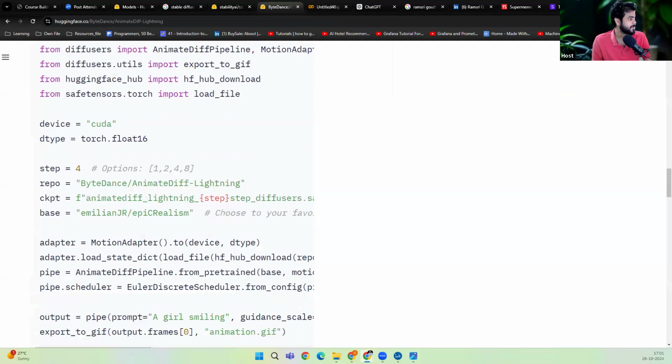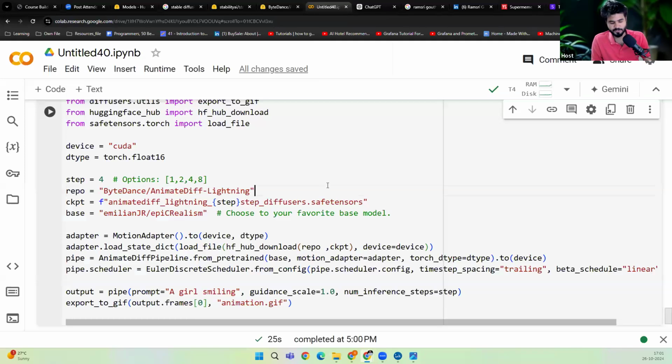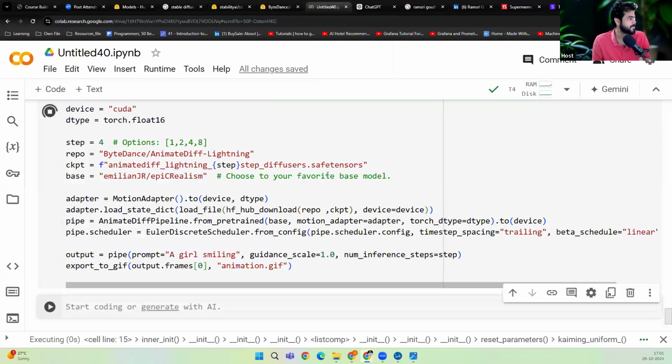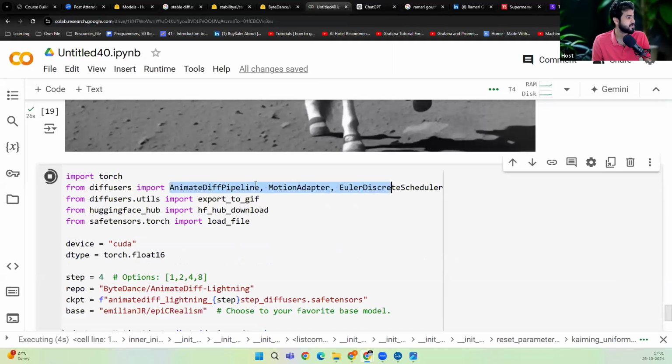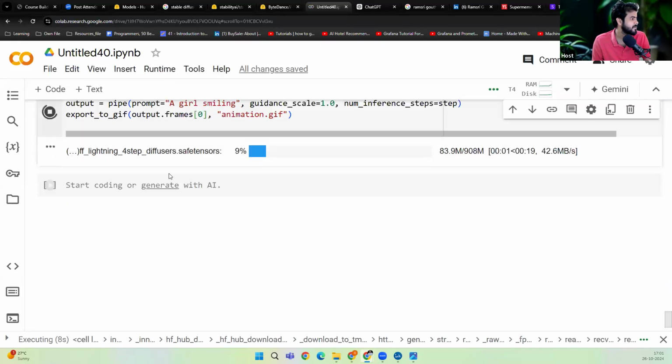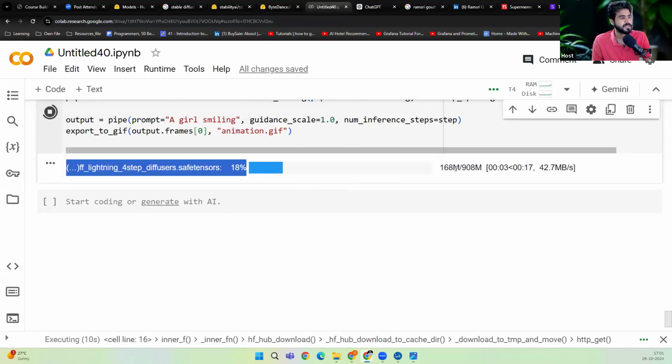Here we have the repo actually, but let me execute this one. Definitely we will get the error because we need to install lots of things. Looks like these are the things that we have not installed, but let me, okay, this is from the diffusers, then it will work. Yeah, it's working as you can see, but it will take a time.